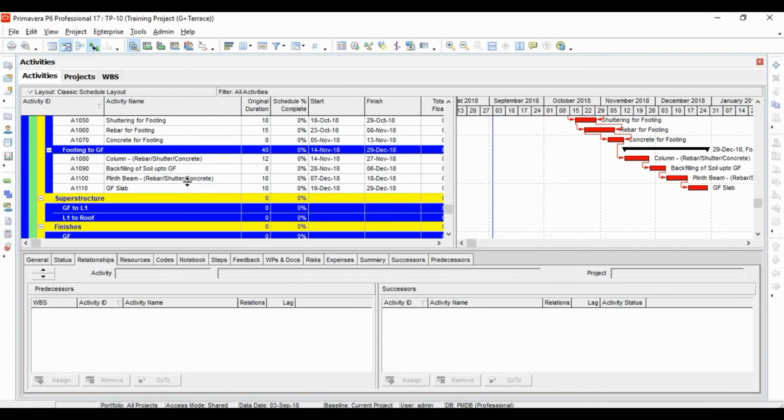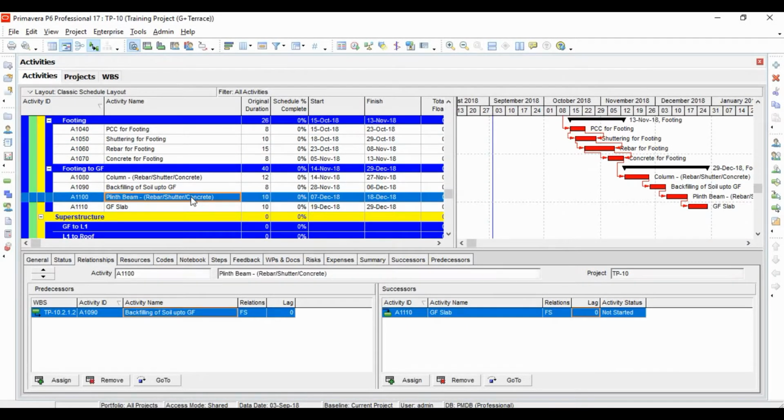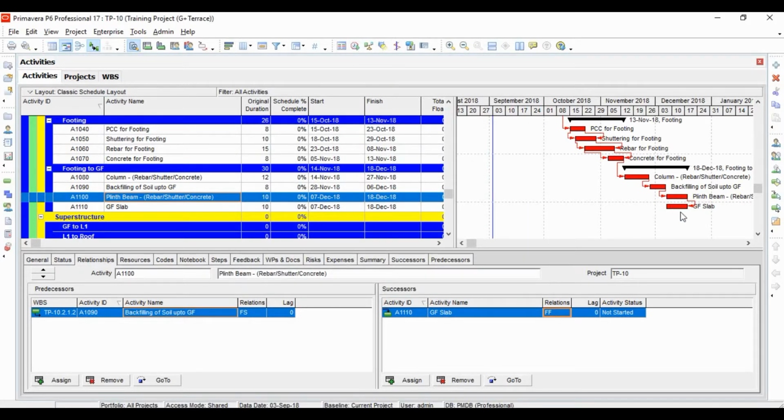After adding all the activities for substructure, we need to make one small modification over here. Pin bin construction and ground floor slab construction are going to end together. Let's change the relationship from finish to start to finish. That means they're parallel activities; they're going to end together, the casting is going to be done together.